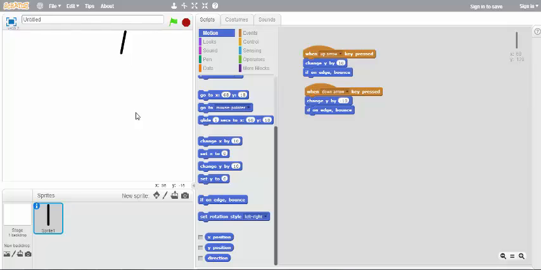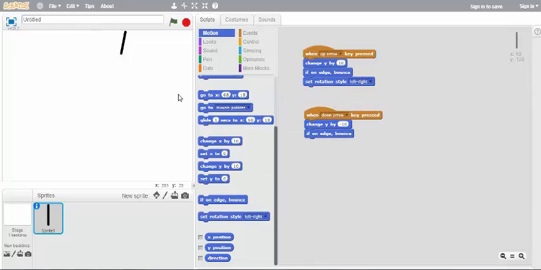But you realize that when it hits the edge of the screen, it gets tilted. This happens sometimes, and to fix this, all you need to do is add in another control, which is set rotation style left to right. Okay, there you go. So let's duplicate this and place it for the down arrow as well. Okay, so now our line is constrained within the screen.